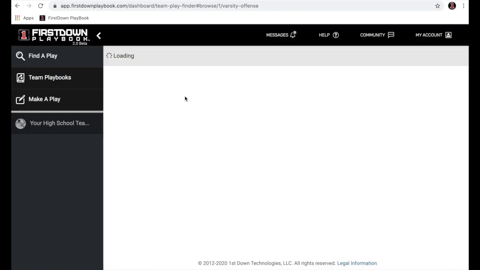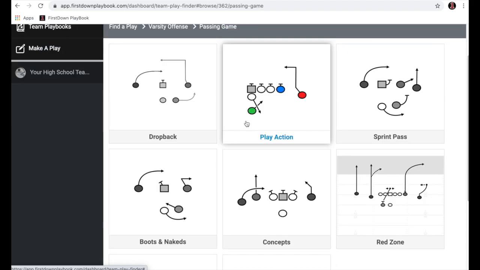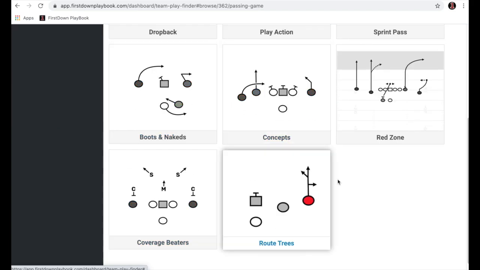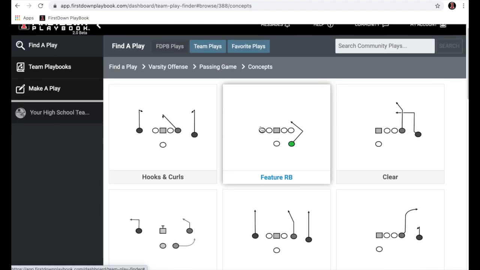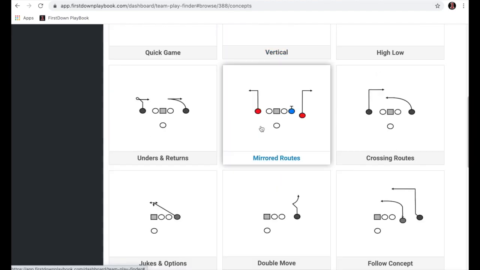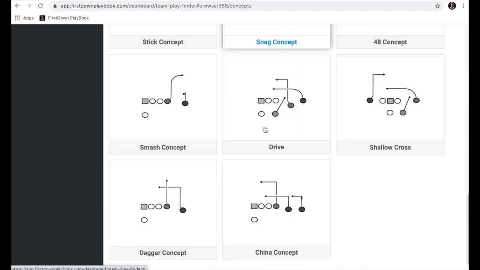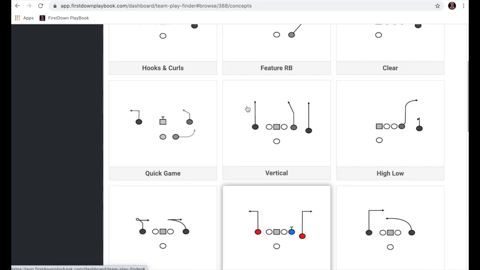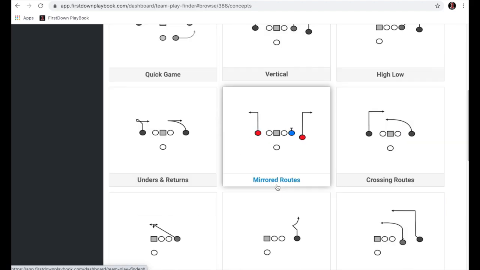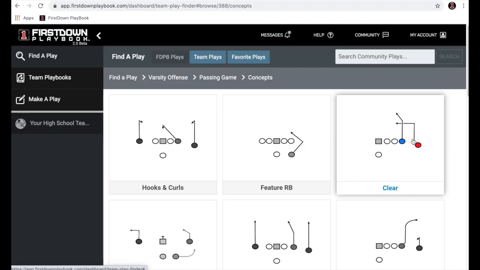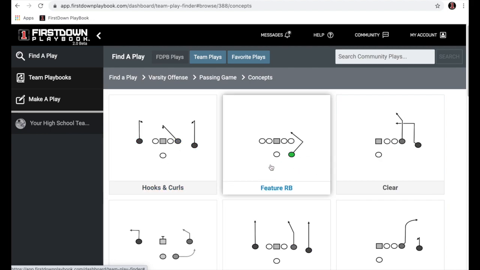Actually, we'll go back to the passing game again. And you can see that we've also got areas, if you want to find plays by concept, you can come in and you can see just commonsensical concepts. Each one of these has multiple plays in it. If you want to find plays by high-low, if you want to find it by mirrored, crossing routes, they're all right in this area right here.